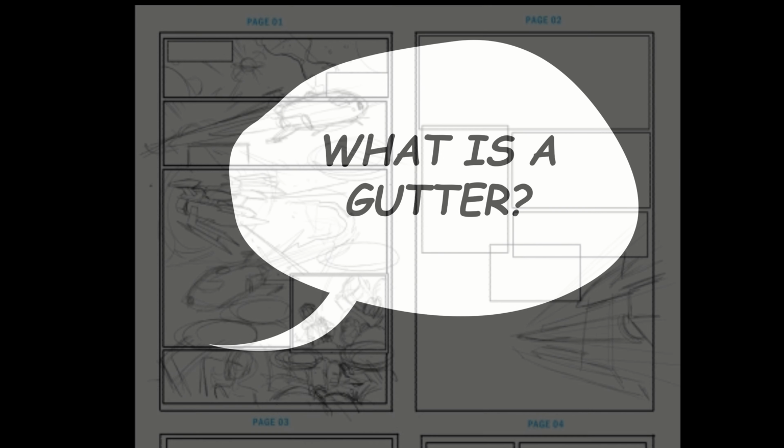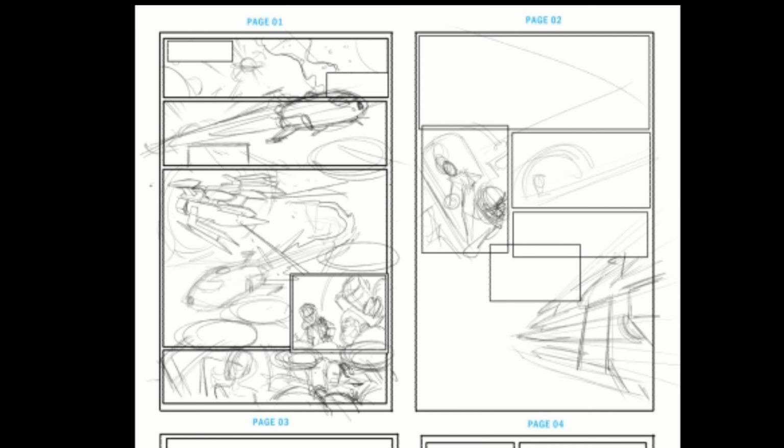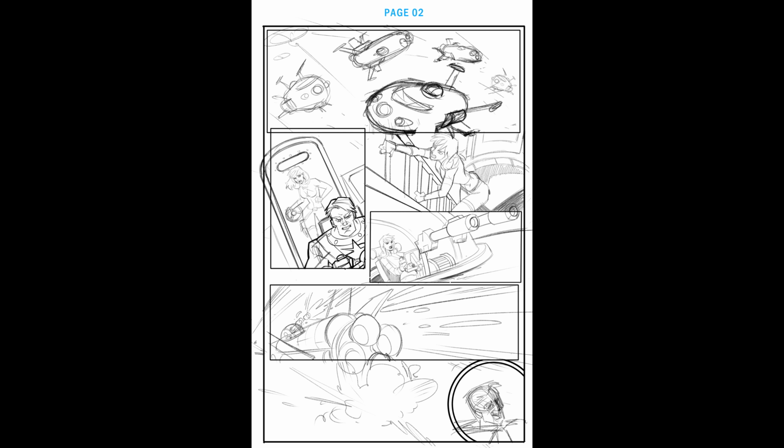So, what is a gutter? A gutter is that empty space in between the frames of your comic panels. To use another film analogy, it's when you cut from one scene to another. That negative space between the frames, that's essentially your cut. A gutter can also represent a passage of time.